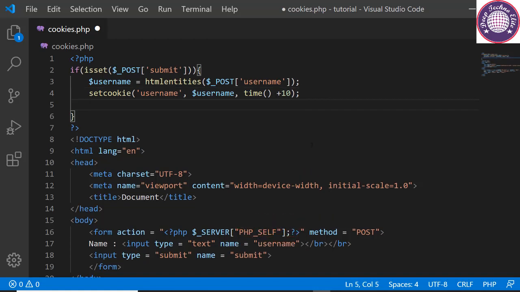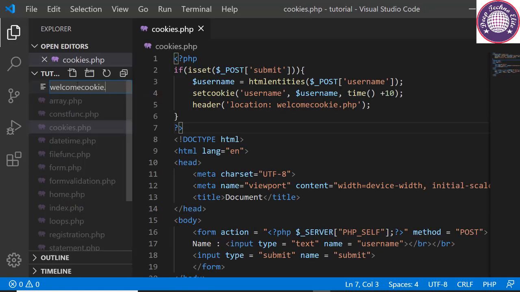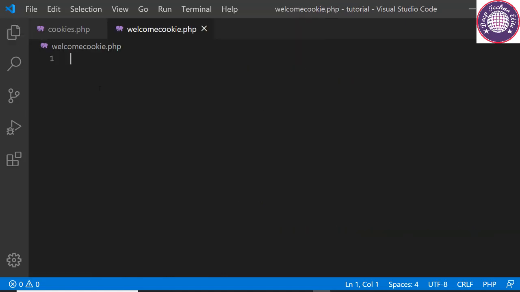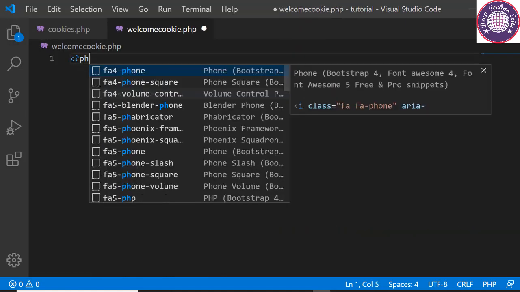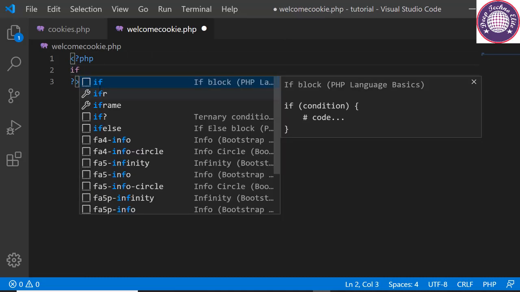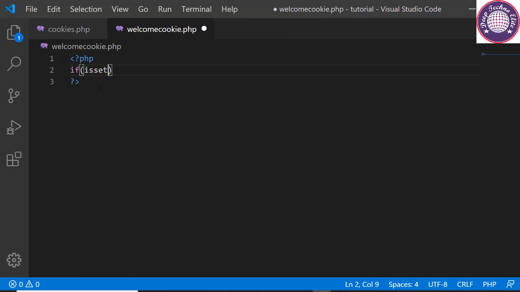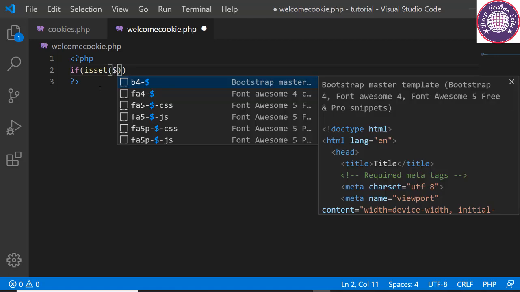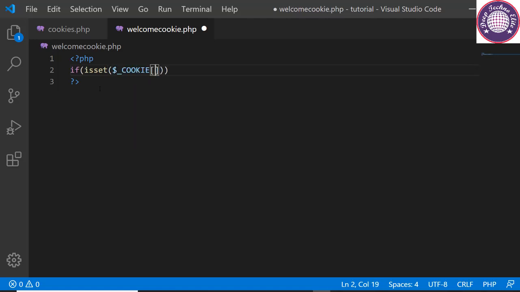And now I am going to use a header function to redirect to a different page. Let's say Location: welcome_cookie.php, end with the semicolon. And now let's create a file called welcome_cookie.php. To access the cookie, let's have a PHP tag here. And now I'm going to have an if statement here. If isset $_COOKIE variable. Now let's pass the username.